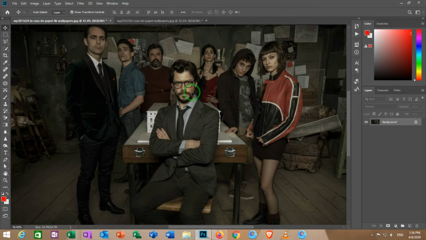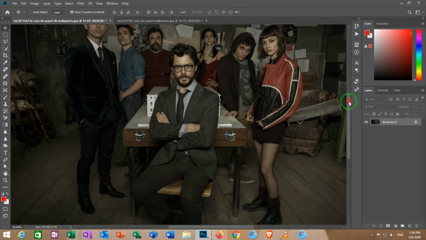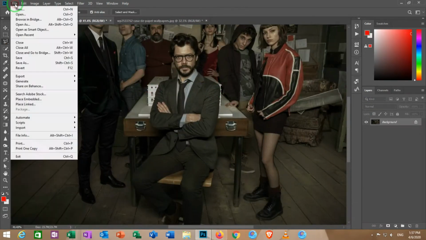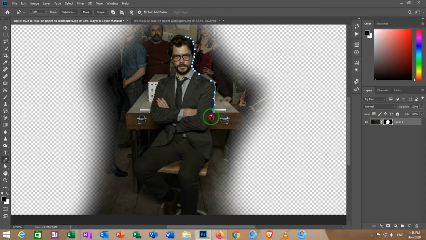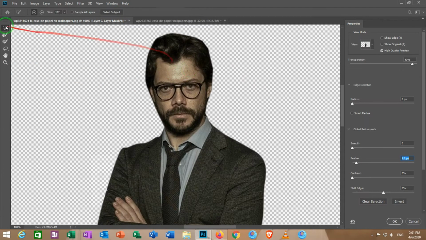Making posters for movies. As you can see, I only need the professor character in this photo and I want to separate it from the rest of the photo, so I delete Berlin, I delete Denver, delete Rio, Tokyo and all of them and just keep the professor.